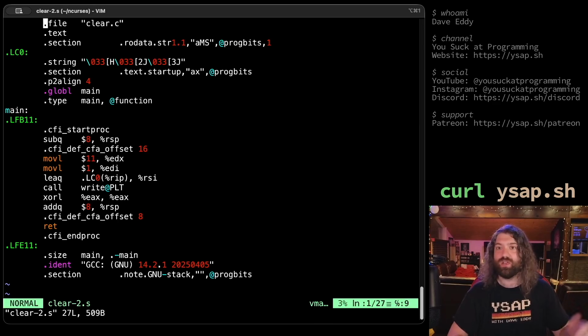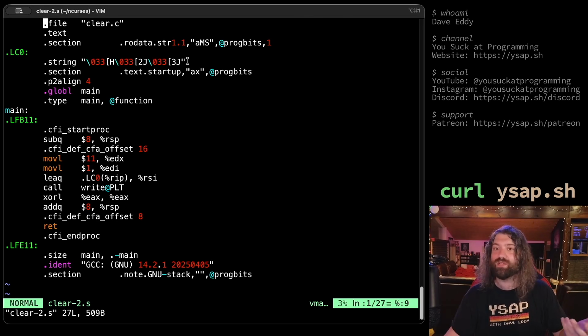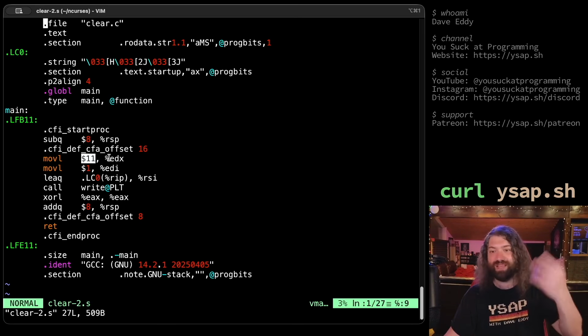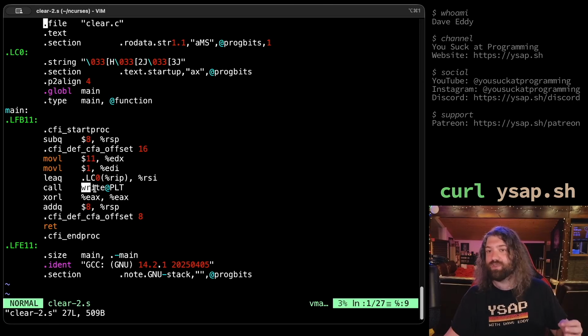It knows we're calling strlen of this static string that's defined right here. So there's no point in doing that at runtime. We'll just go ahead and hard code it to 11. That's all that's saying here. We're moving 11 into EDX and we're moving 1 into EDI. 1 is file descriptor 1 for standard out. 11 is how many bytes we're actually writing. And then this is how we call the write syscall.